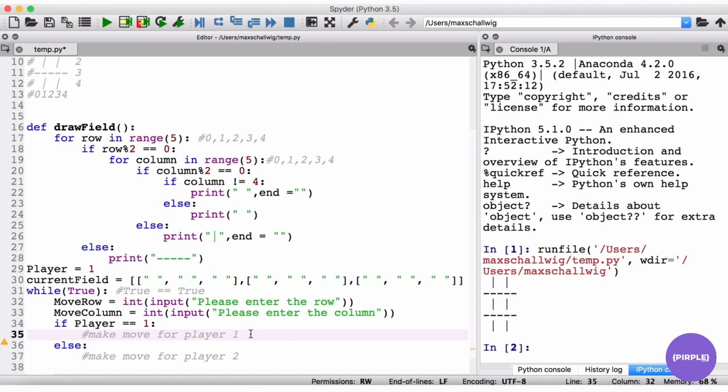So let's make a move. Let's go back in here and let's put in the move for player 1. So what we want to do is we want to access our list, our current field, and we're going to update it. We want to access the row and the column. So how are we going to access this? How are we going to make sure that we're accessing the right element?